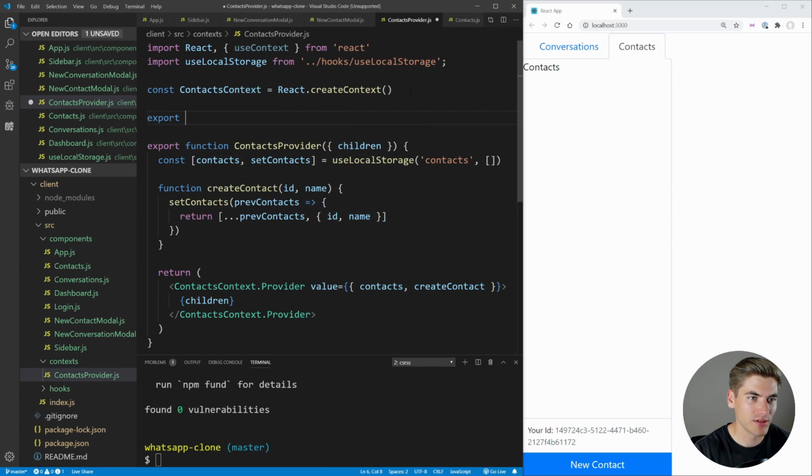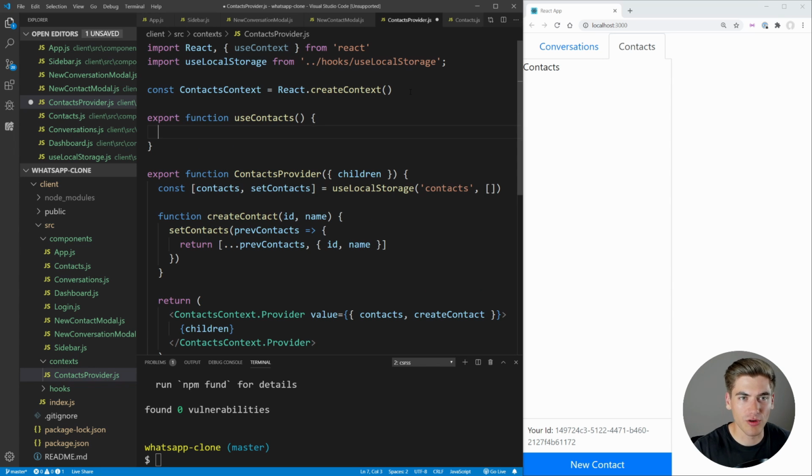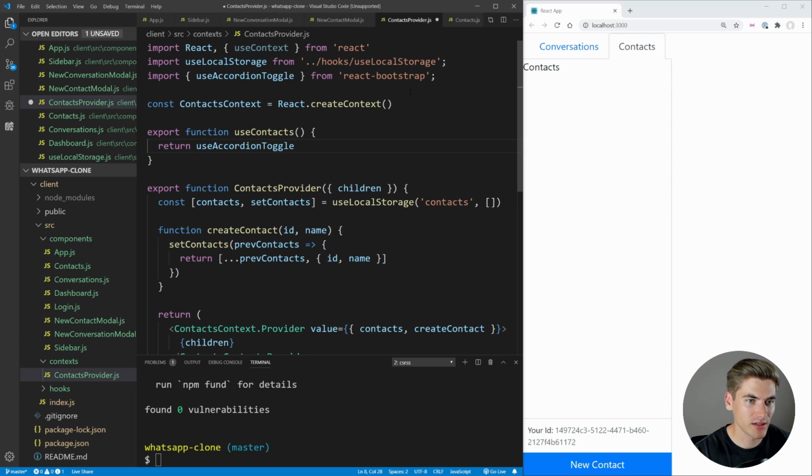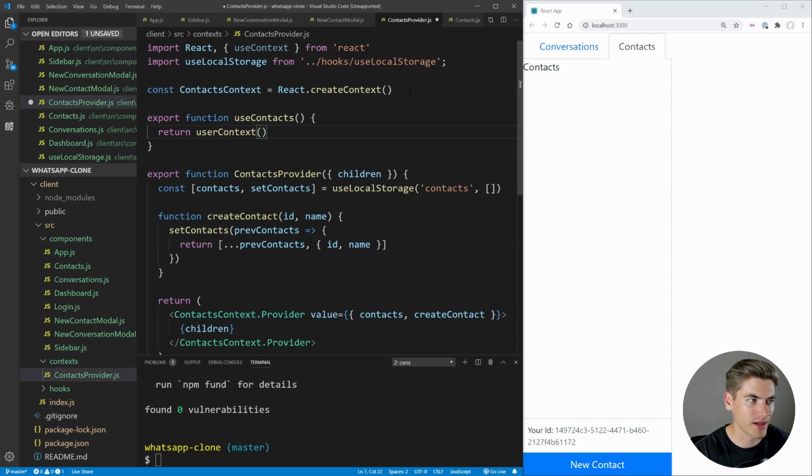Now all we have left to do is another export. This one's going to be a function called useContacts. And this is just going to be a really nice quick shorthand for actually using our contacts. So we can say useContext, and we're going to pass in our ContactsContext, just like that.